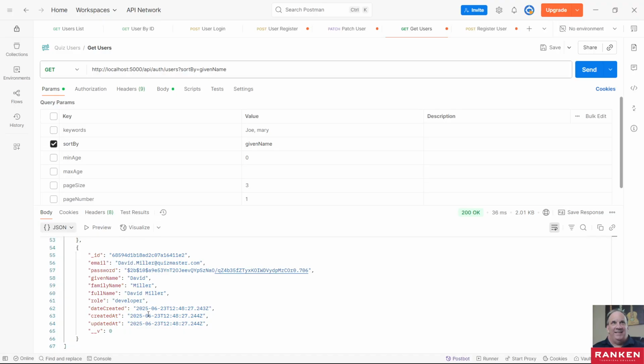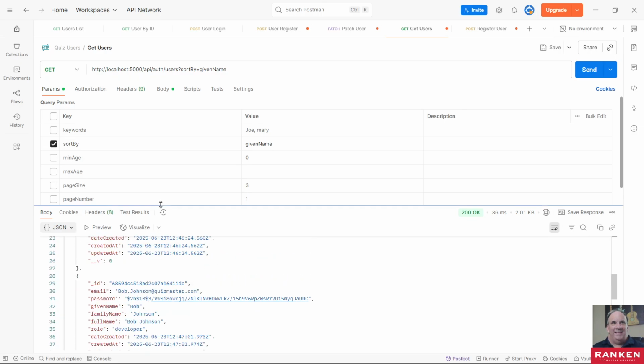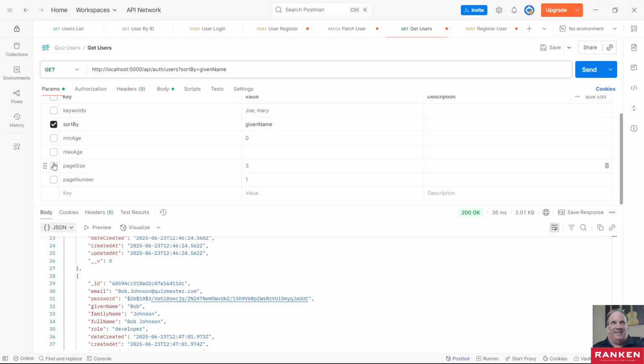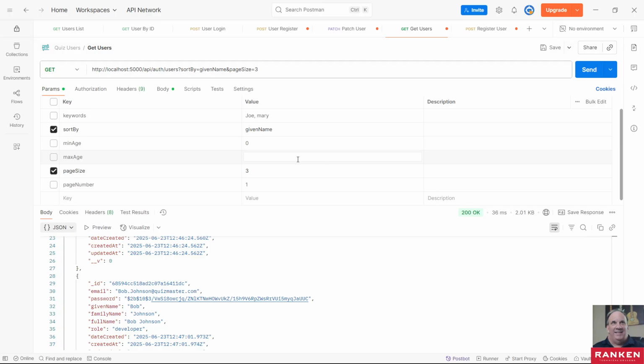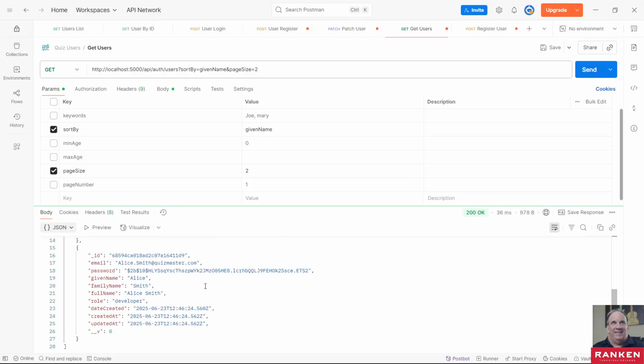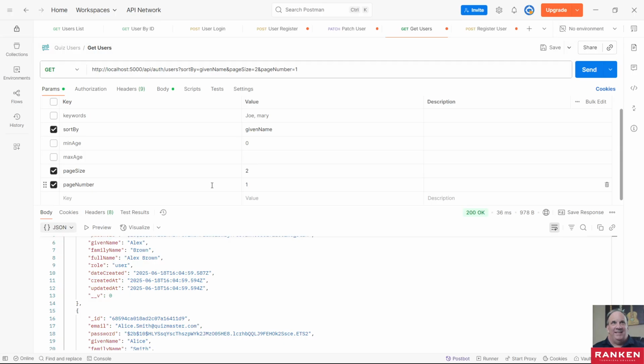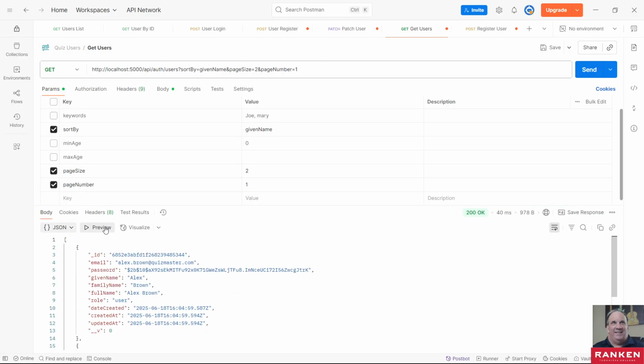As you can see, this is only the first 5. So if I want to change the page size, instead of 5, let's just change this to a 2. So this should just return 2, right? 1, 2. Alex and Alice. Now, if I want to do a page number here, that was page 1. So this should return the same thing, and it does. Alex and Alice.